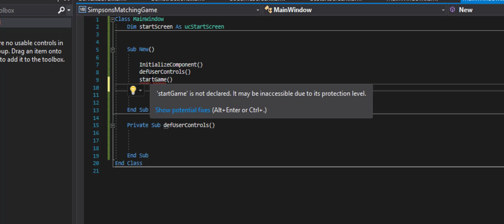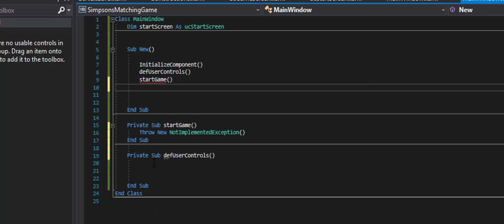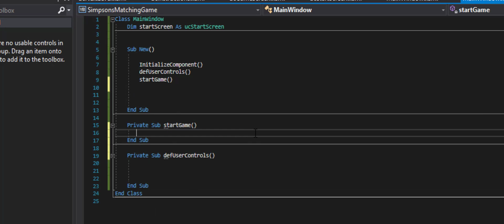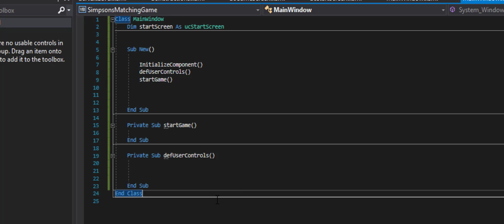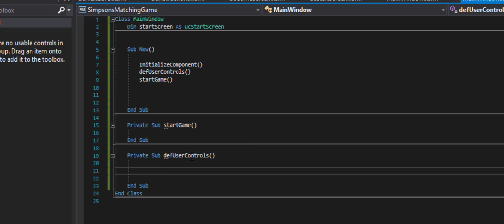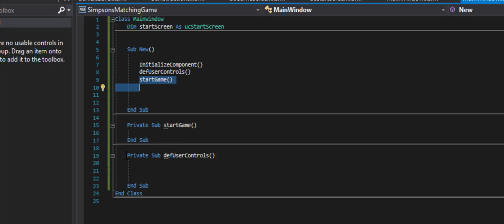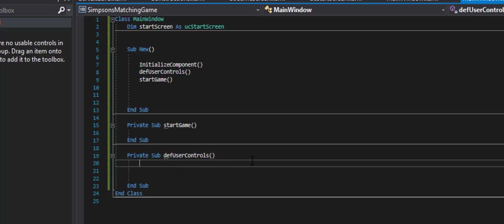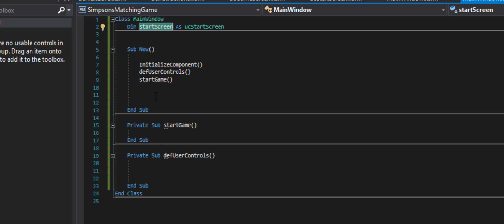And I'm going to do this one the easy way. And here's my start game that was written. So now I have everything here typed, and now I can go ahead and start defining everything inside of my define user controls method. And the first thing I want to define, because this is the only one I have created, is my start screen.